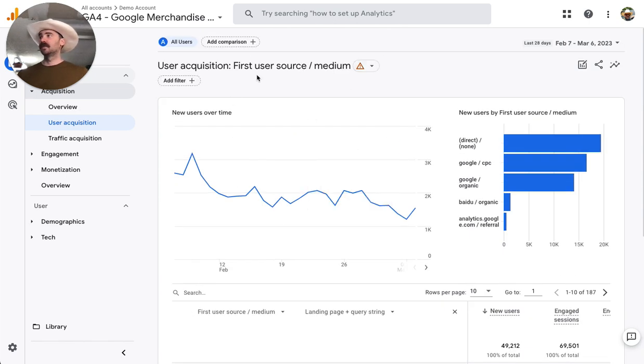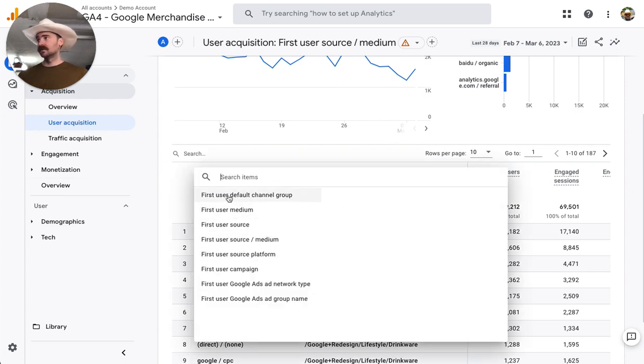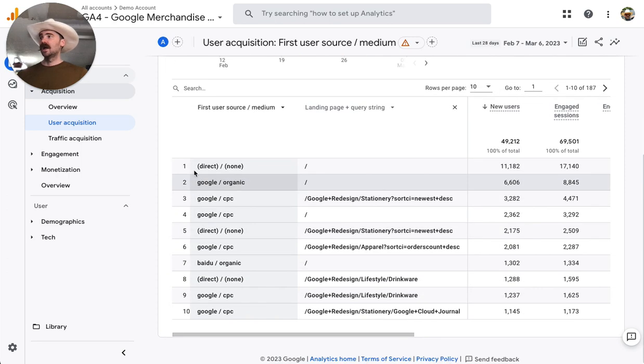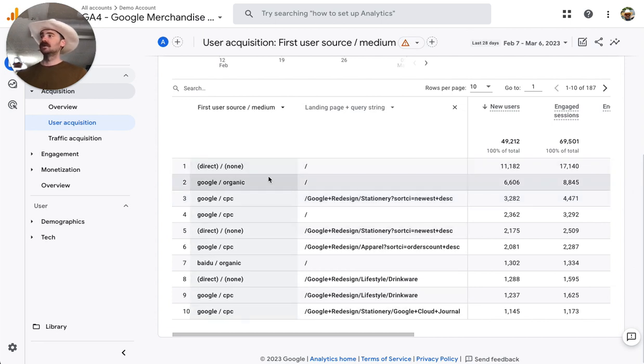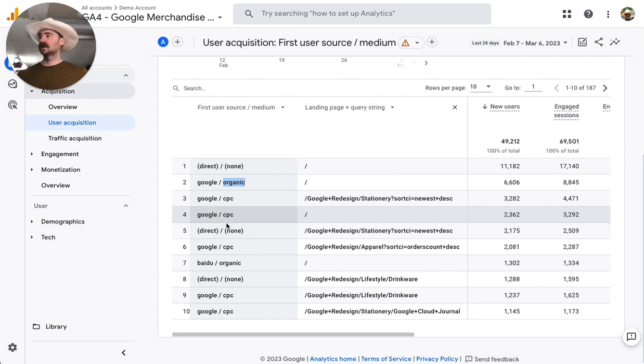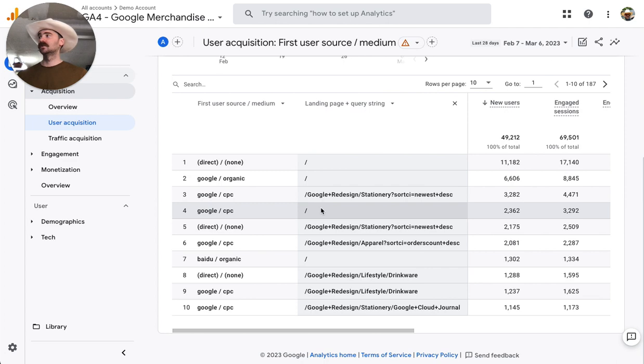So over here we've got the user acquisition. This is the first user source and medium. So defining variables a little bit differently here. So we've got first user, and I've already pulled up the secondary parameters here to kind of understand where they're coming from, or what specific page they're going in on. But we've got Google cost per click. Most people are coming in, so we've got direct, organic. So that is a non-paid ad. Cost per click, direct. So you can see more information here around that, UTM parameters.